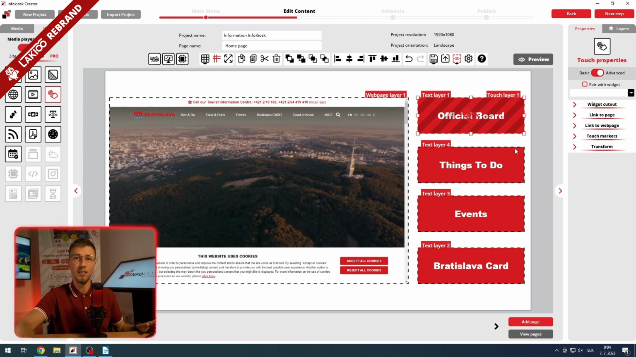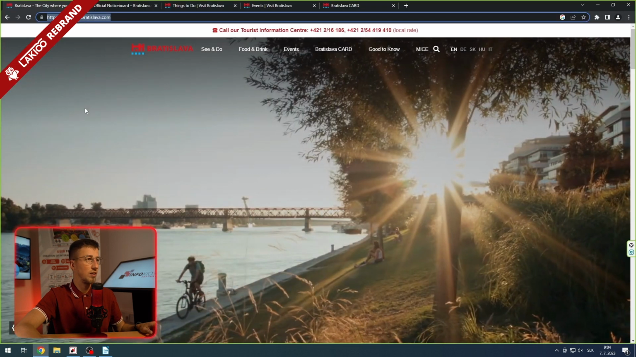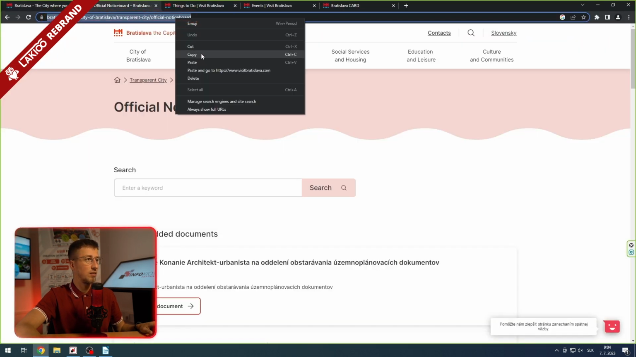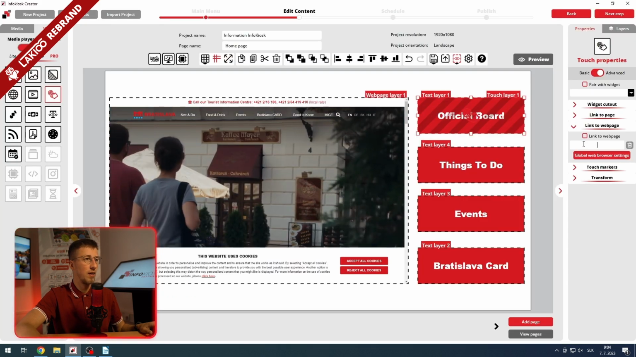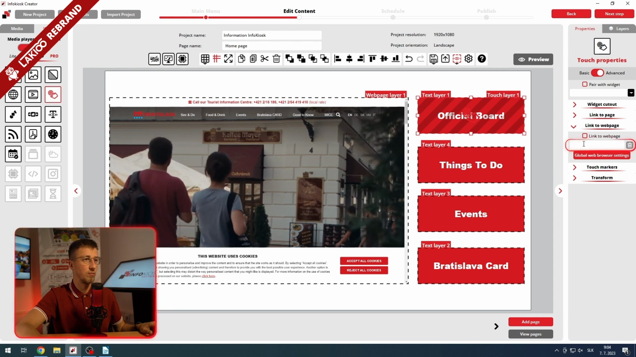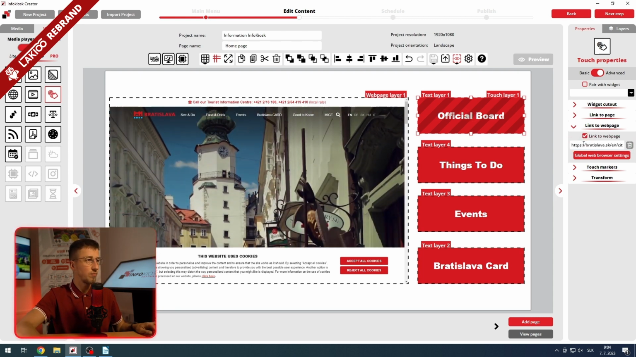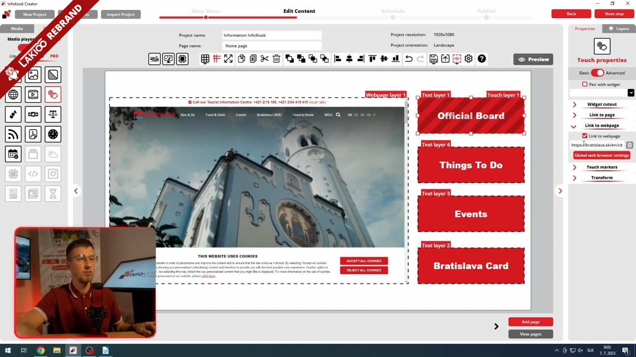So again, I need a link or web address to the website. I open the browser and copy the link, and I will return to LAKIOO Creator. Add the website to this box. Insert the link using Ctrl V. Click enter. I noticed that the finger mark disappeared, which is correct.